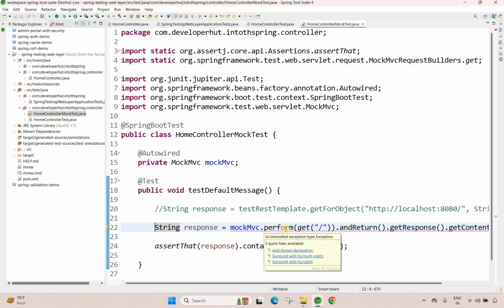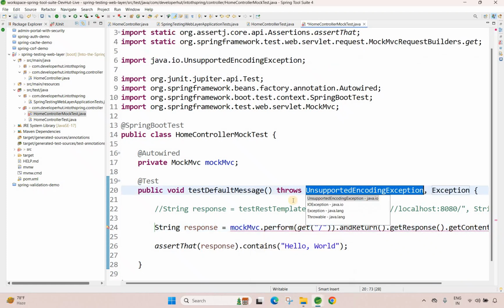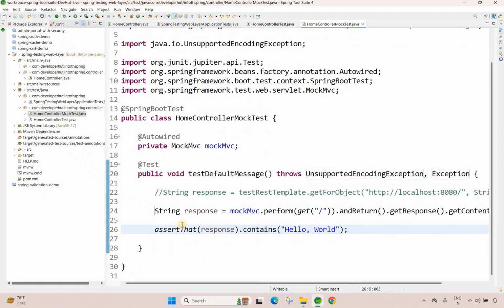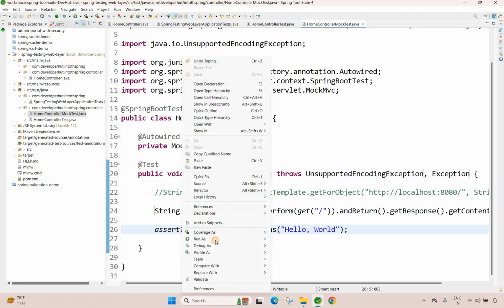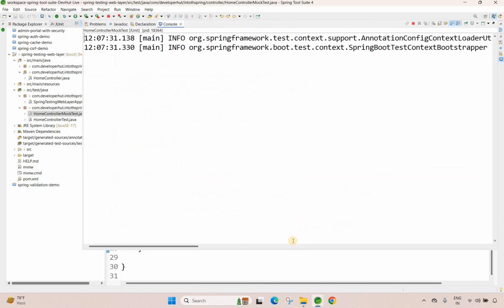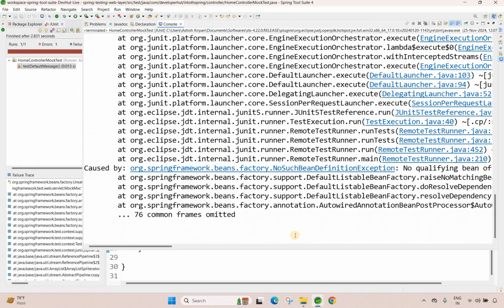So this is giving a compile time error because we need to add the throws exception, right? So I will add UnsupportedEncodingException and the exception in the throws clause. So let's save this. Let's try to run this and see if it's working or not. I will say run as JUnit test and it is starting the Spring context.